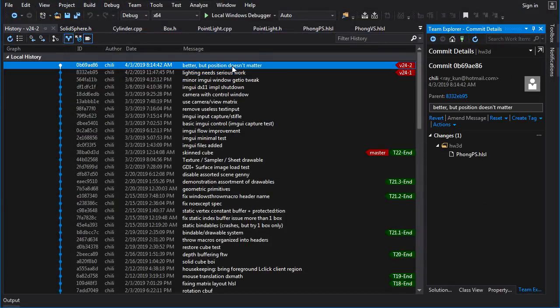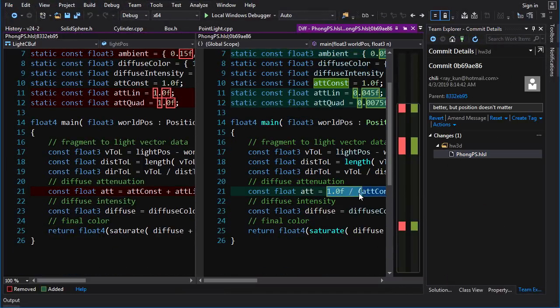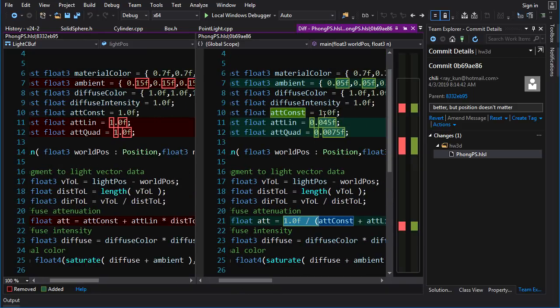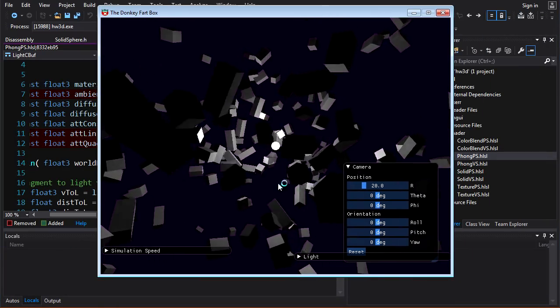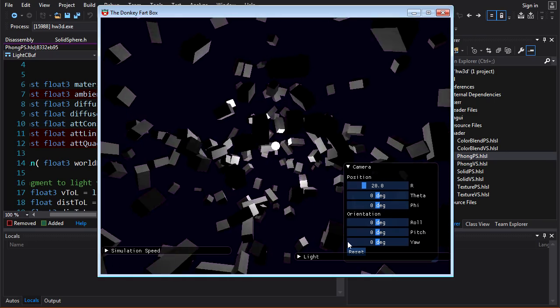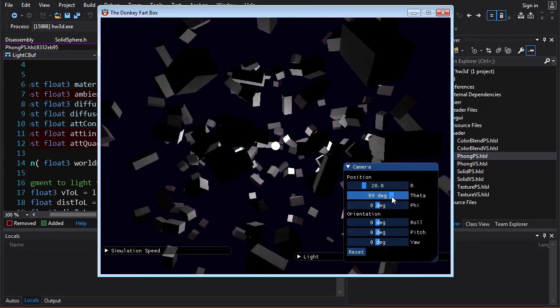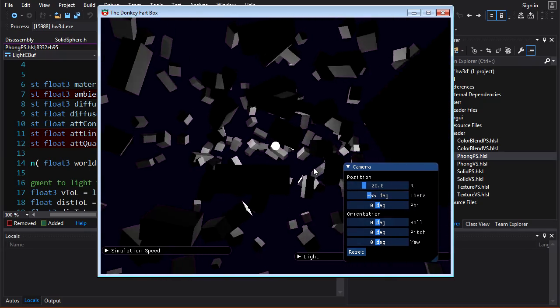So if we look at this commit here, we can see that yes, indeed, I did the inverse here, and I changed my attenuation constants to be 1, 0.045 and 0.0075. So the quadratic one is way lower. And now if you run this, you're going to see something that looks a lot more like what you would expect. I can rotate around my scene here, and it does indeed look like it's being dynamically lit.